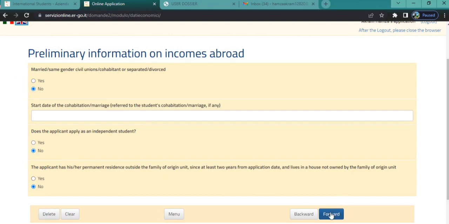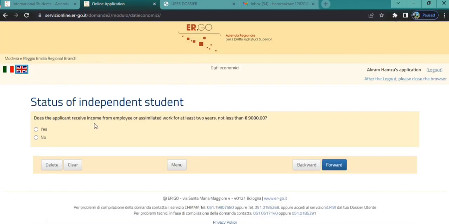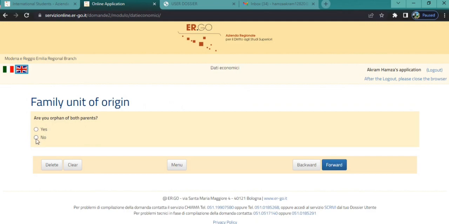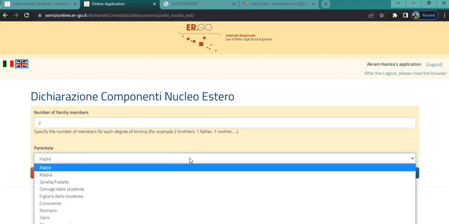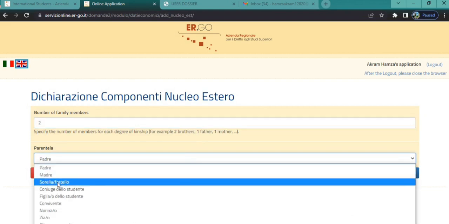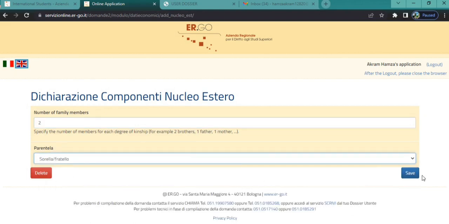The next question: does the applicant receive income from employee? Select no, and then click on forward. Are you an orphan of both parents? Select no. If you are an orphan, then select yes, otherwise select no, and click on forward. But you have to select your family members other than you. If your family has 6 members including you, then you will write 5 here. Number of family members: if you have 2 sisters, then select 2 and select here Sorella, Fratello, and simply save.